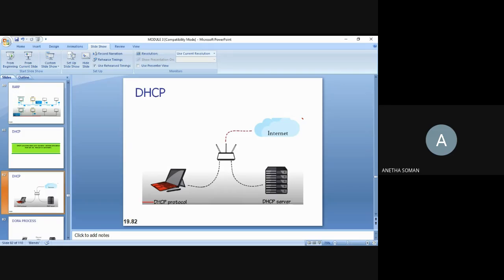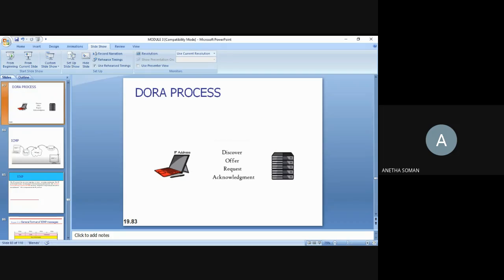I mean, you won't be able to visit any of the websites. You won't get any details regarding the website, what you have searched. Okay, so that process of obtaining this IP address from the server by the client is called the DORA process. I repeat, the DORA process is nothing but the process of obtaining an IP address from a DHCP server by the DHCP client.